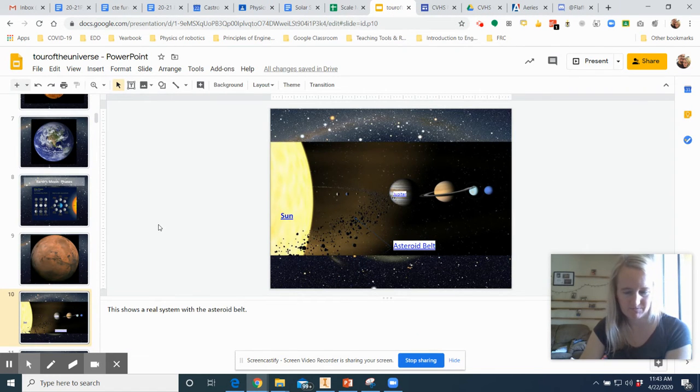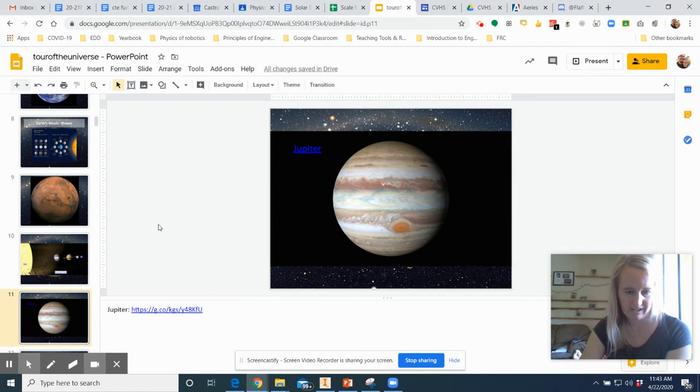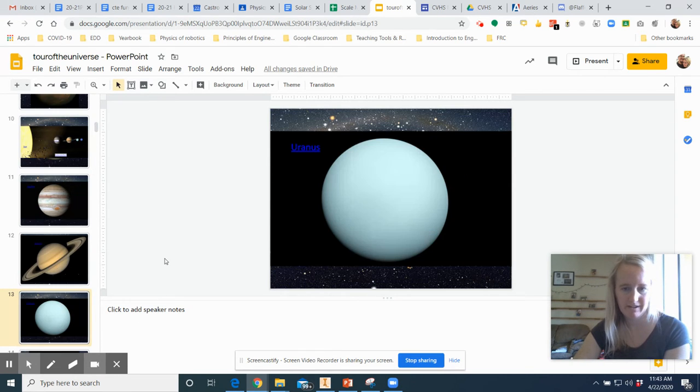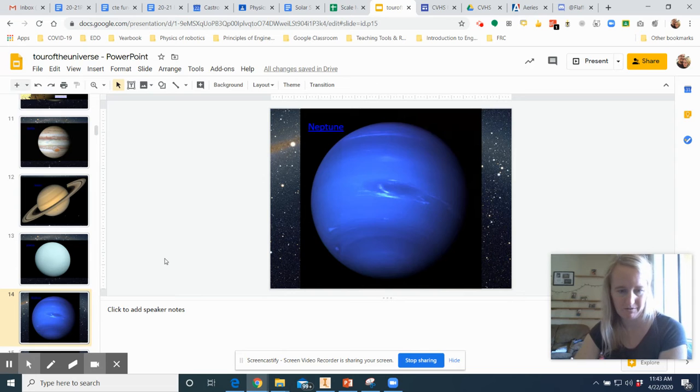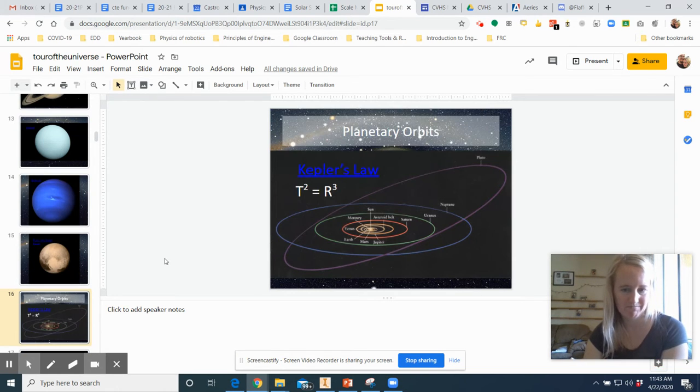Then next is Jupiter. Jupiter is the largest planet in our solar system. The spot is known as the red spot. You can click on this link for more info about it. Then Saturn, Uranus, and Neptune. Pluto is a dwarf planet, as we said earlier.